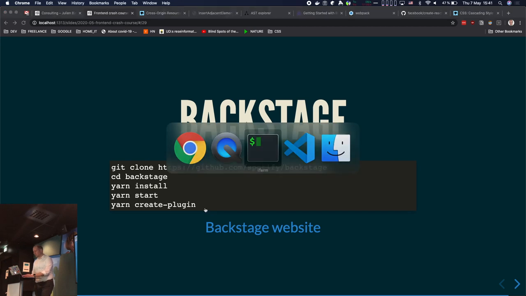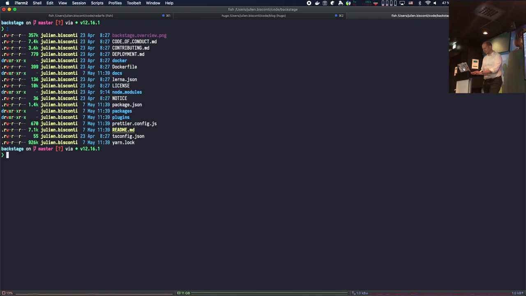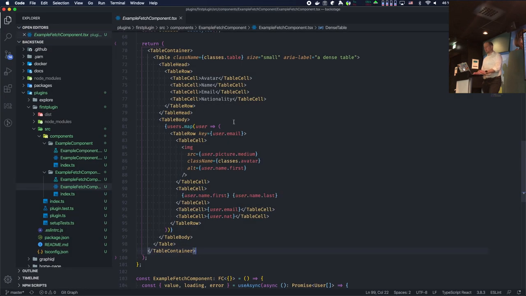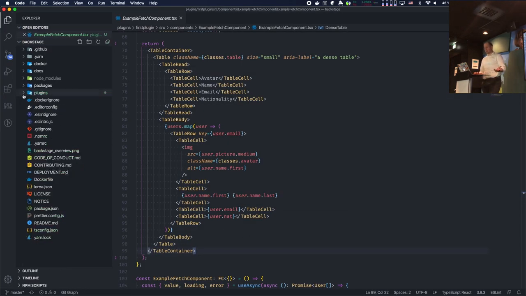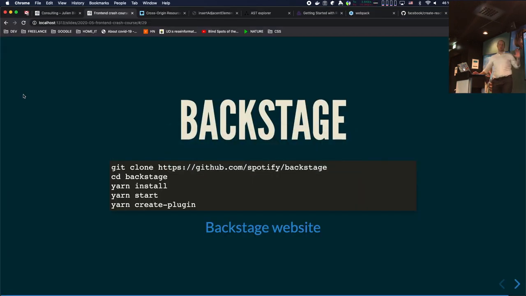And so first, I went to the Backstage repo and started to do yarn install and stuff. You can go and grab a coffee and come back in a while, because it's a lot of code that is bundled, which is kind of inspiring in some way, because there are a lot of building blocks that are already there. You don't need to reinvent the wheel.